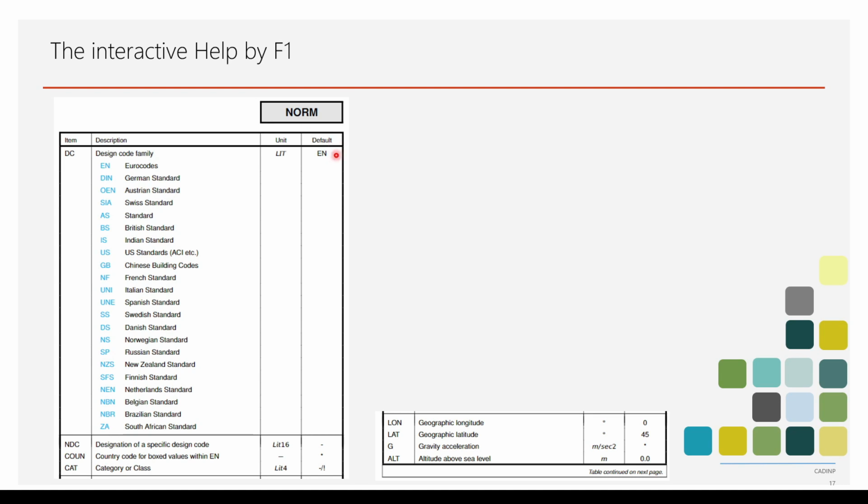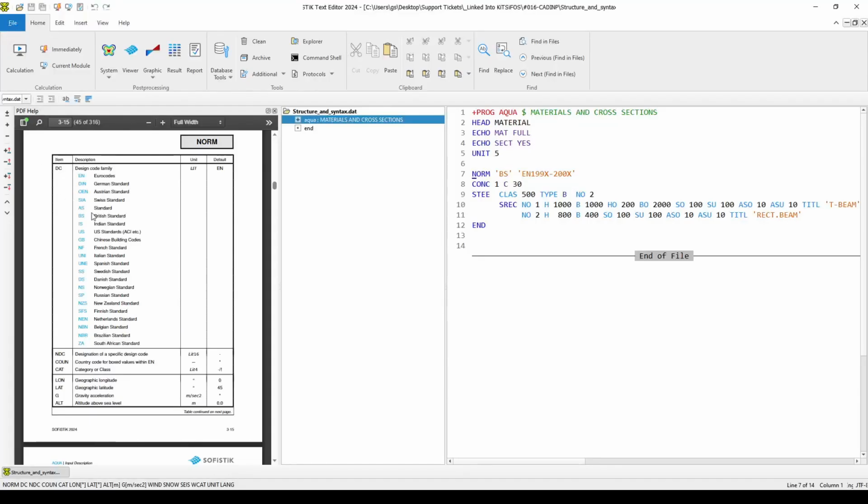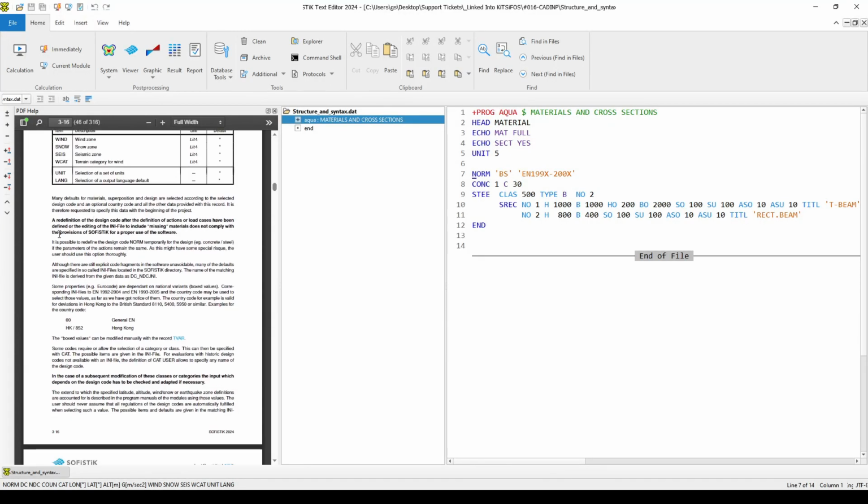However, one can also see that for some other items, such as G, a different unit is necessary. The item G stands for the gravity acceleration, and its unit is given in meter per second square. If someone scrolls down in the table of the record, which I always encourage to do, a more detailed explanation of the items will be found.